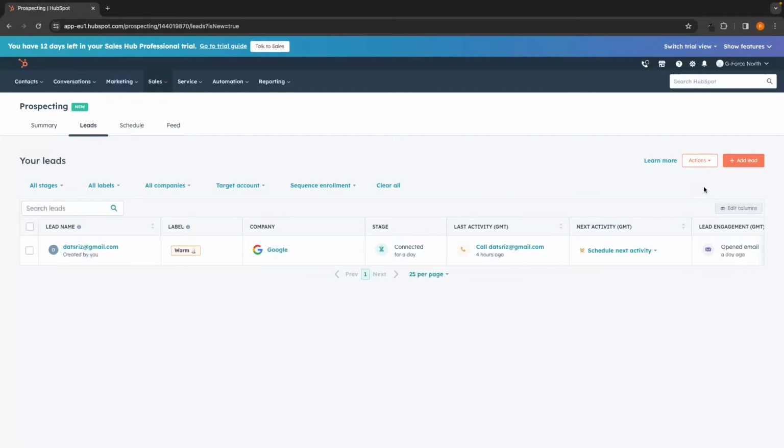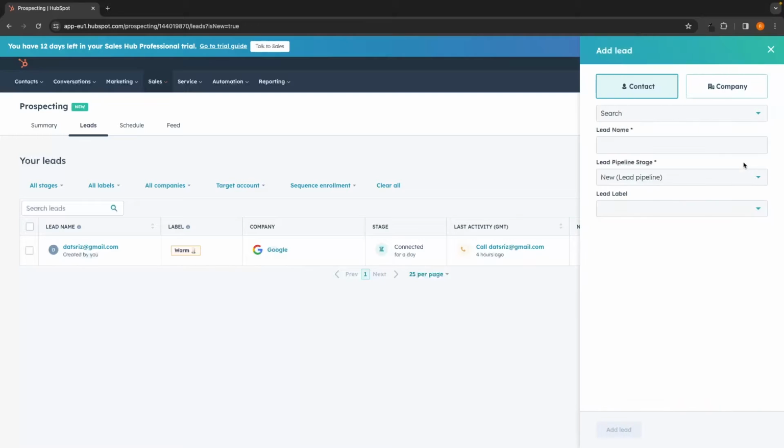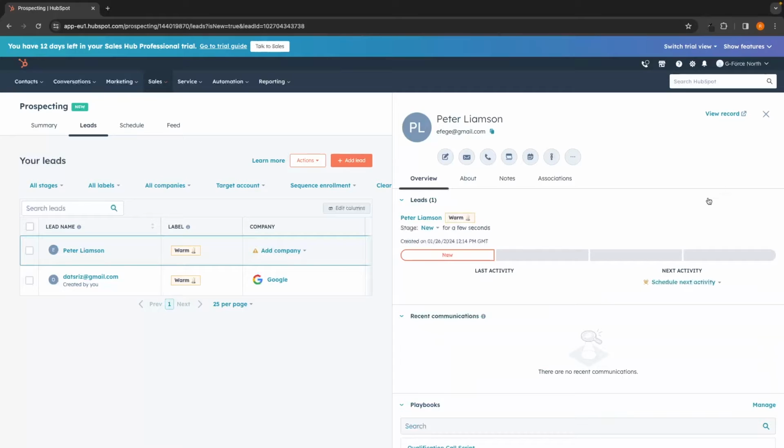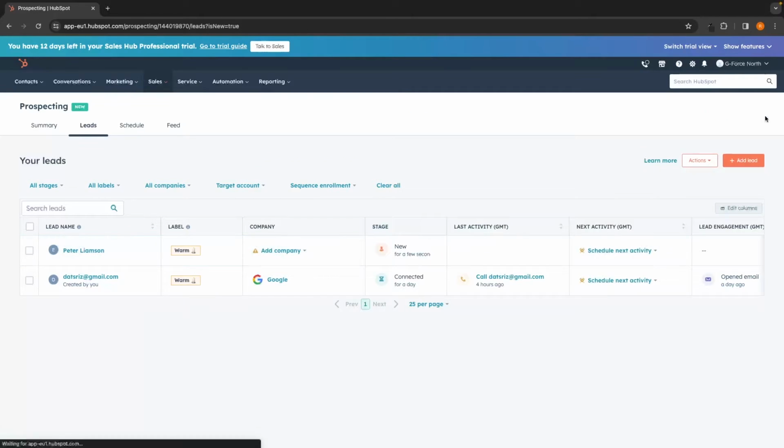We can also add in new leads by clicking on Add Lead in this top corner, and then we can choose whether we want to add a specific contact or a whole company. I'll go with contact, and then you can see these are currently the contacts that I have inside of my HubSpot account. I'm going to add Peter Liamson right here. Let's add this lead. And as you can see, this guy is now added in. So once again, we can go through, select whether this is a warm lead, go through the company, click into him, and change all of these details right here.